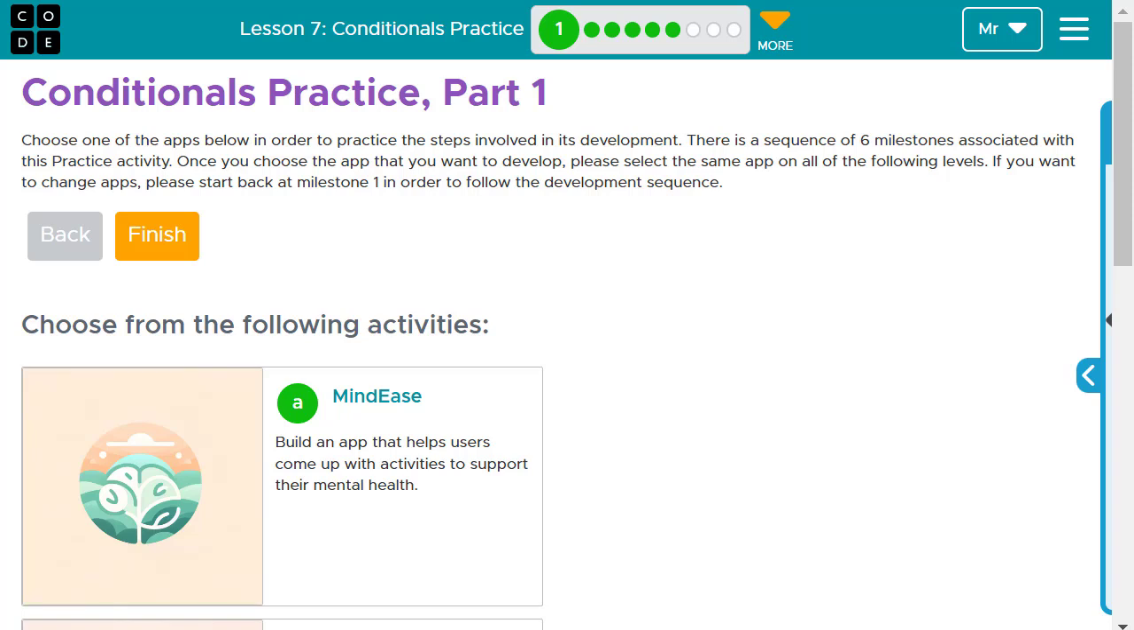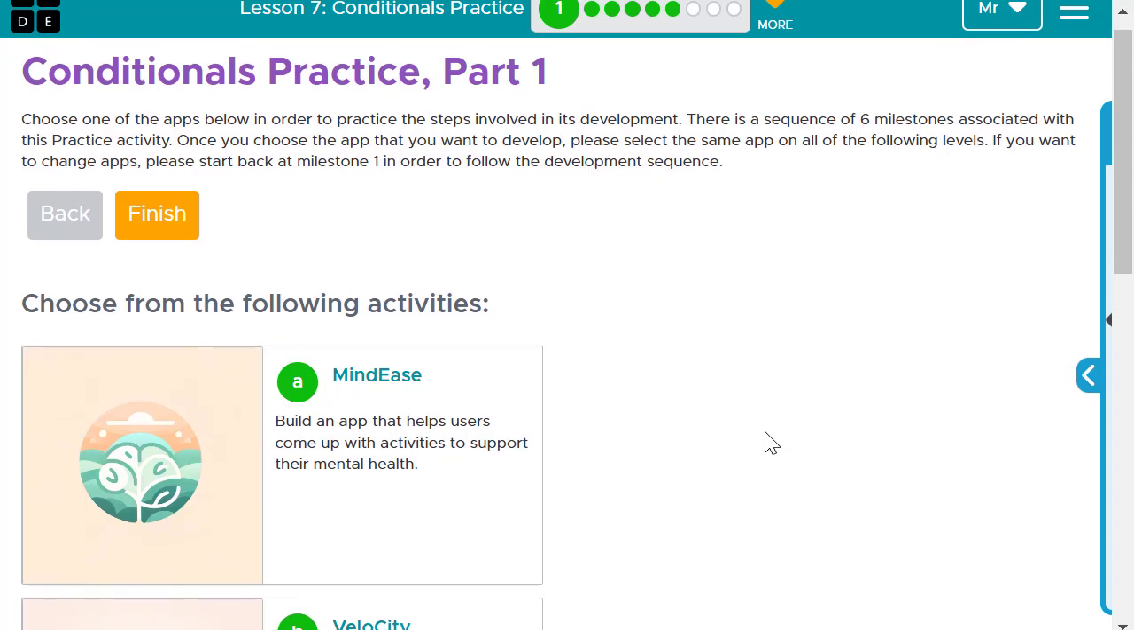You are working on code.org and you are in a section called Conditional Practice, Part 1. This is at the moment found in the AP Computer Science Principles sequence, but it could easily be found in some other course. So let's look at Conditionals Practice, Part 1.